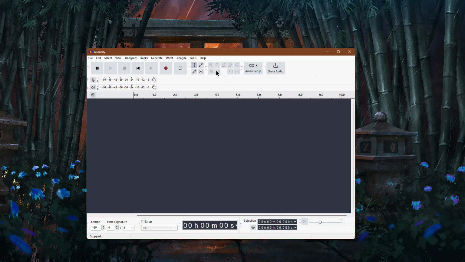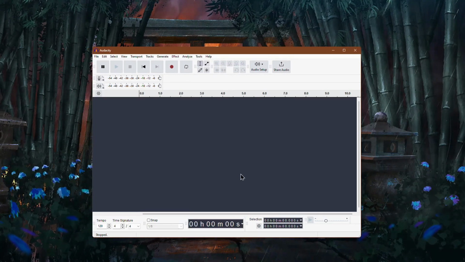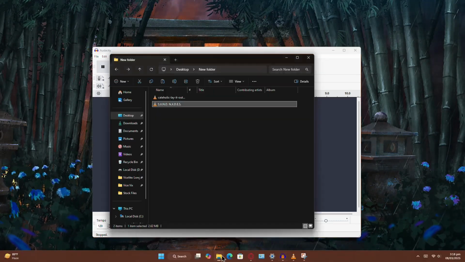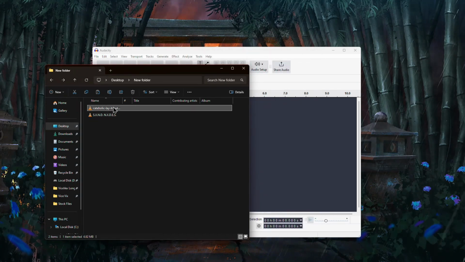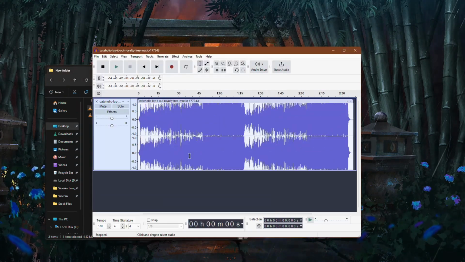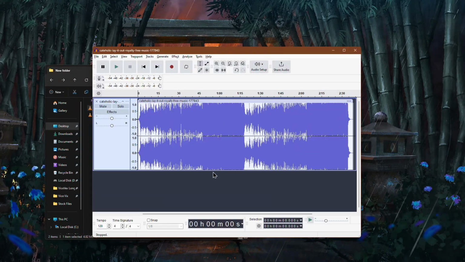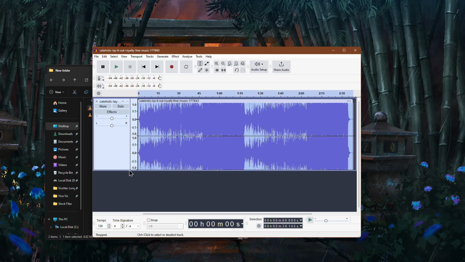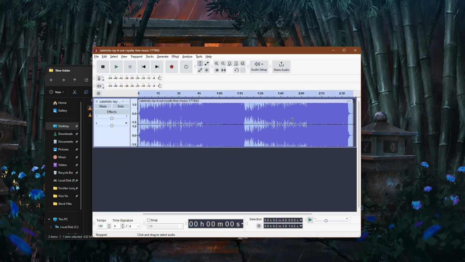If you want to add another track in Audacity, there are two simple methods to do it. The first method is to simply drag and drop an audio file into Audacity. When you do this, you will see that the file appears as two separate waveforms. This means that it is a stereo audio file.